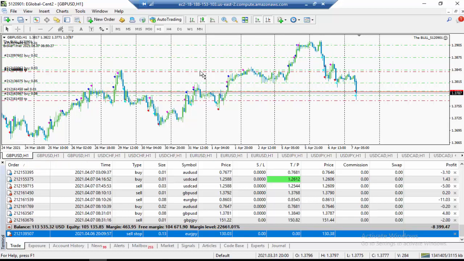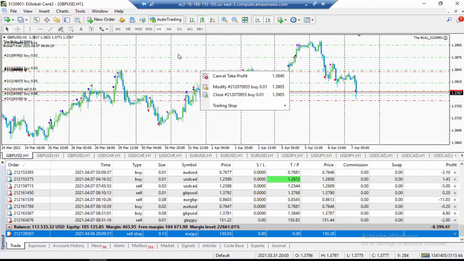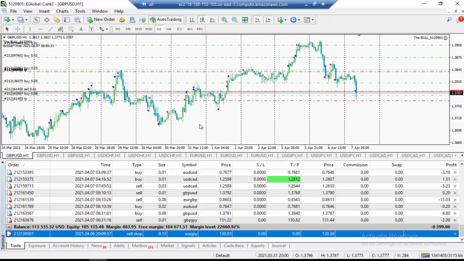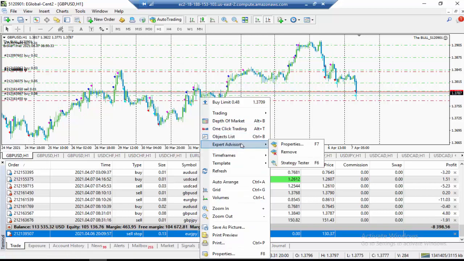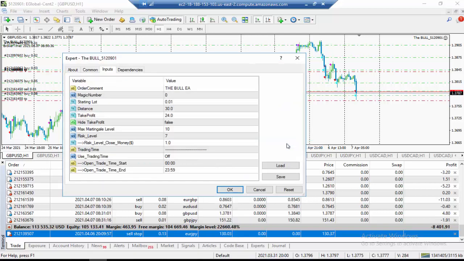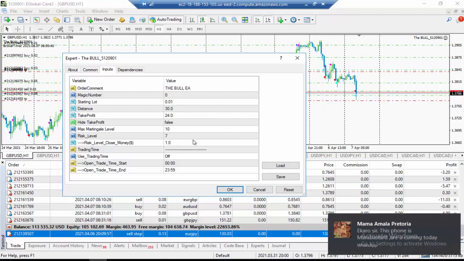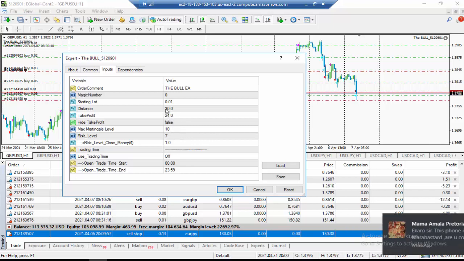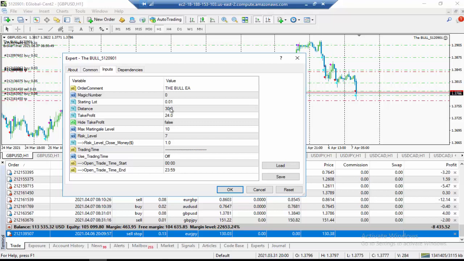So what I'm going to do is reconfigure all the EA properly. You see, this is Bull. On this account I'm running Bull on a distance of 30, but I want to change the Bull to 50, and I'm going to tell you the reason why I'm changing the Bull to 50. So if you are running an account of 100,000 cents, you can follow what I'm doing here.